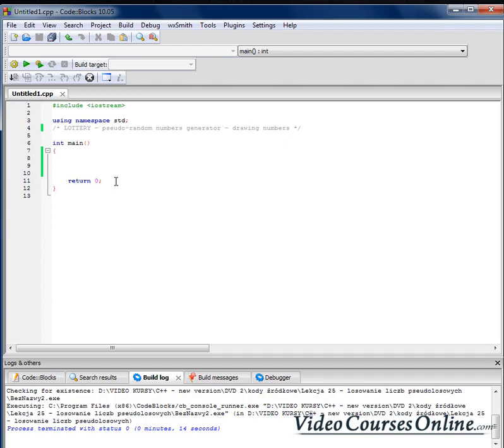Hello everybody, today we are going to learn how to create a pseudo random numbers generator. So we are going to learn how to draw numbers from some kind of set. Okay, so how to do that?